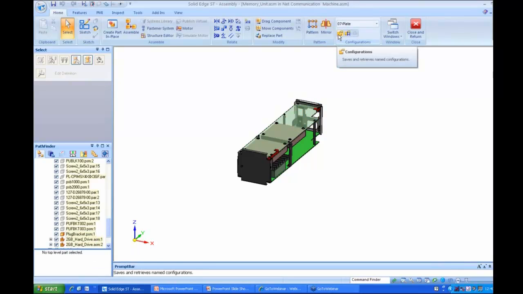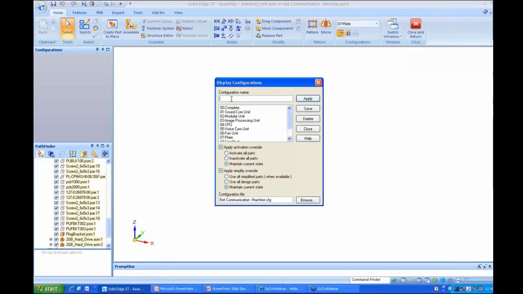So to create a display configuration with that, I can go to the Configurations tool, and maybe I just want to give it a name. We'll just call it Memory Unit. And I can save that to the list. These other options below here, whenever we select one of these display configurations to turn on these components, hide, show, etc., you see that there are also activation overrides as well. So we can activate all the parts, inactivate all the parts, or maintain the current state of the assembly. We can also do the same thing with the simplify overrides, and we'll talk about simplified parts and simplified assemblies coming up. One thing you see at the bottom is there's a location for the configuration file.